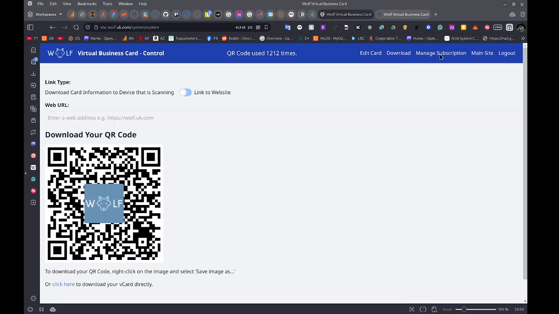It's all in one place, and there's a managed subscription thing, so you manage your monthly subscription. It's automatic, comes off your card every month. There's not a lot to managing it. So that's that.